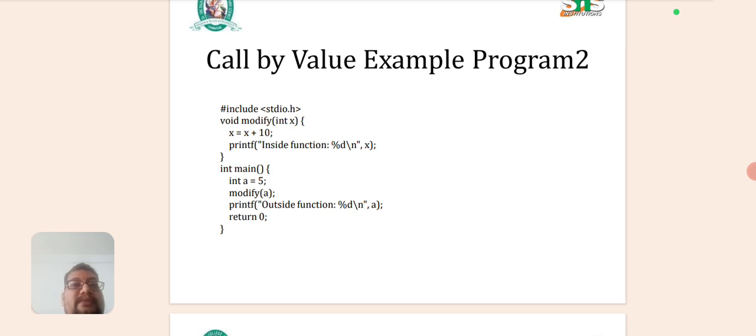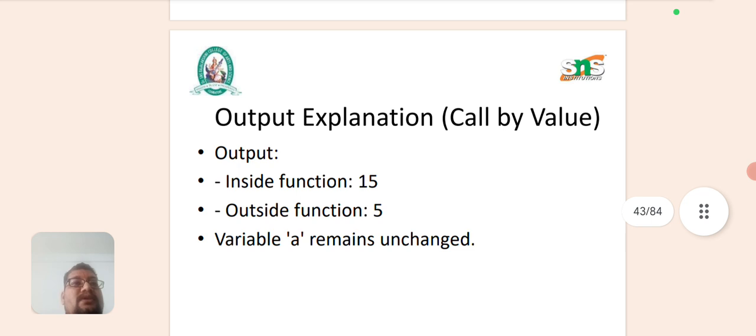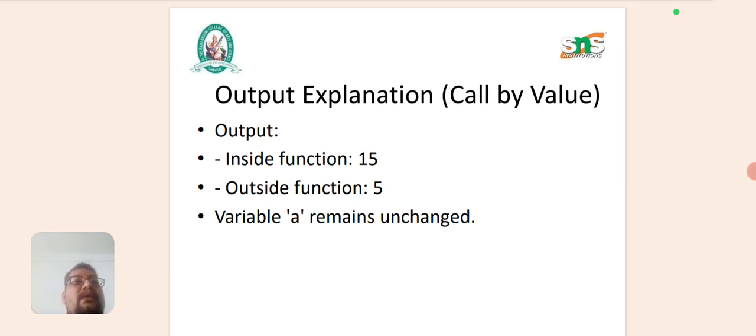After that we go for the main function: int a equals 5, then modify(a). That is, we are calling the modify function inside the main function, and then we print the outside variable again. In the main function we also declared an int, so we use percentage d in the printf statement. Since main has the integer data type, we have to give a return statement, that is return 0. So the output is: inside the function it gives 15 and outside the function it gives 5. The variable a remains unchanged.